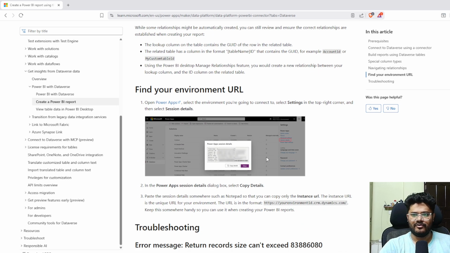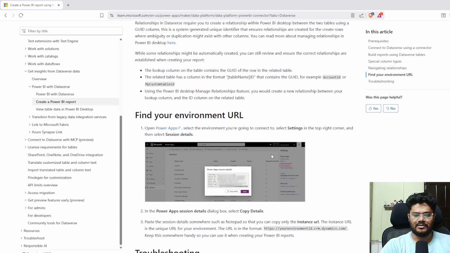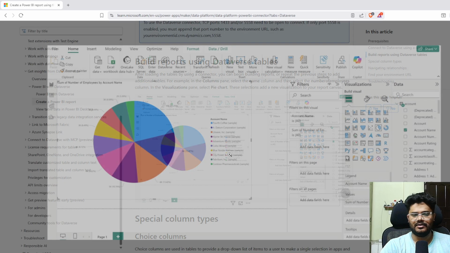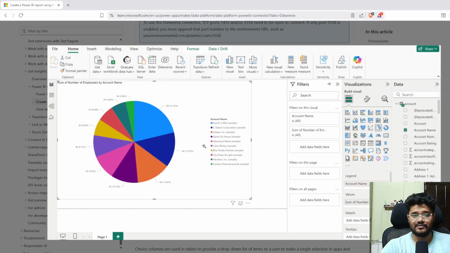Unfortunately, I don't have Power Platform service access as of now, so I can't show it to you. But you have similar connectors available, like the one on Excel workbook, connecting CSV files. It's available on Get Data. You can click on it and it will open up. That is on this topic.